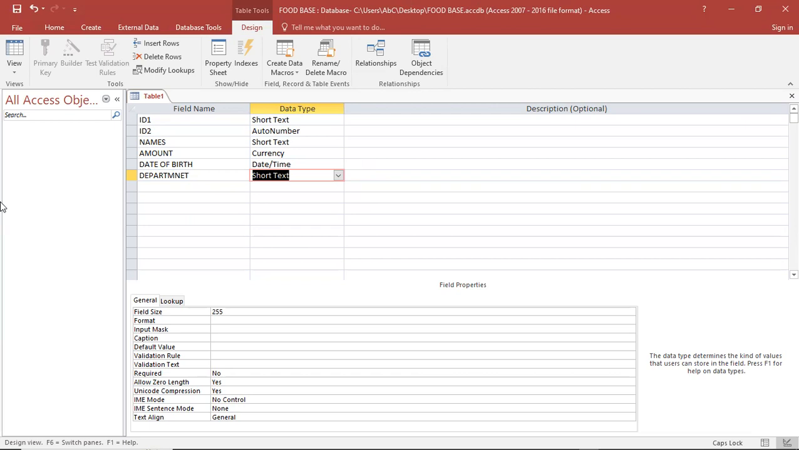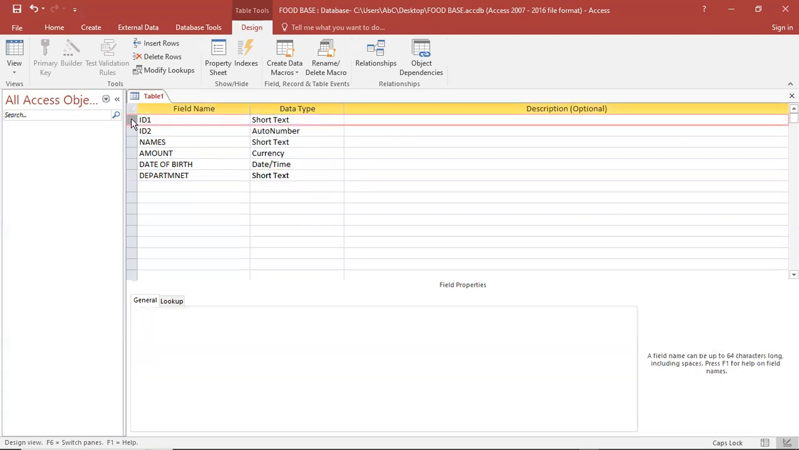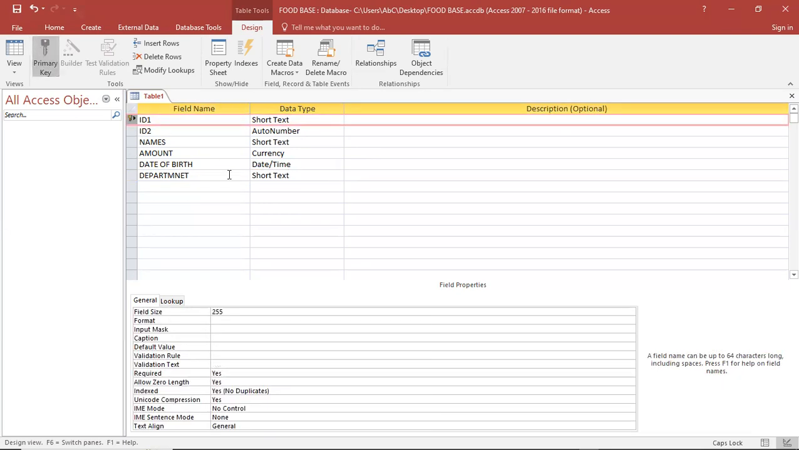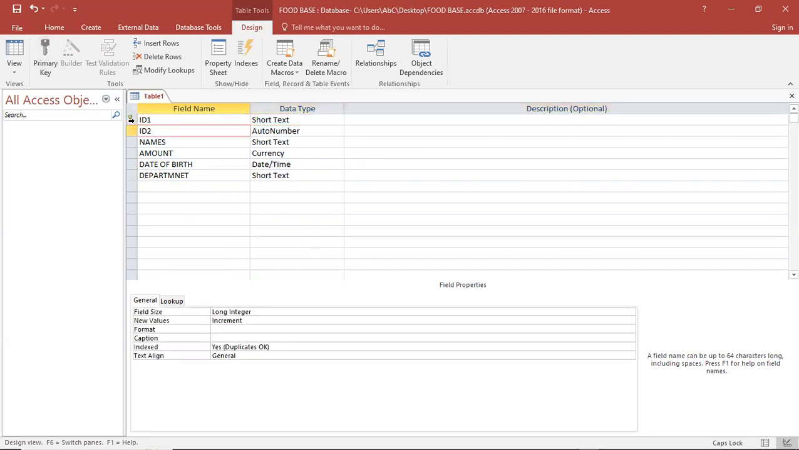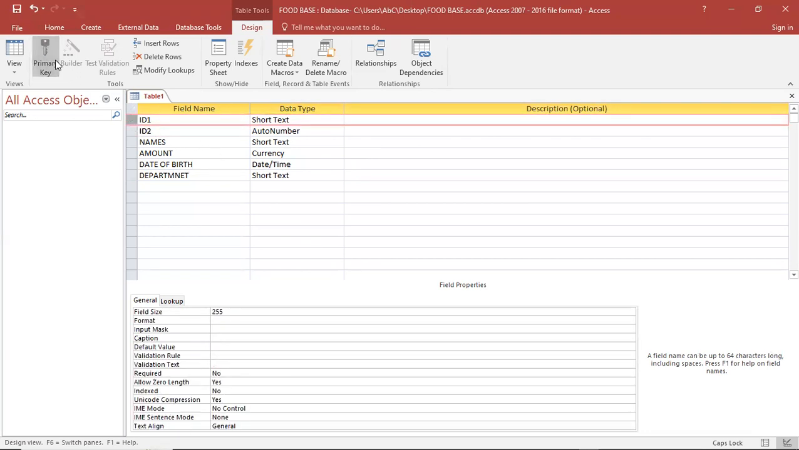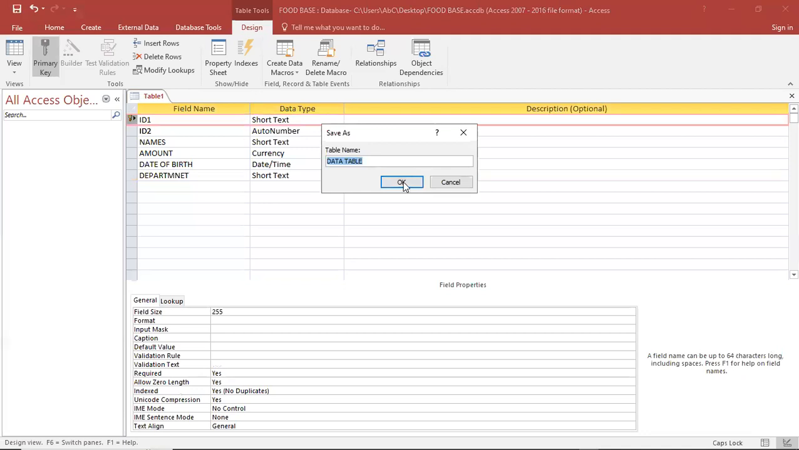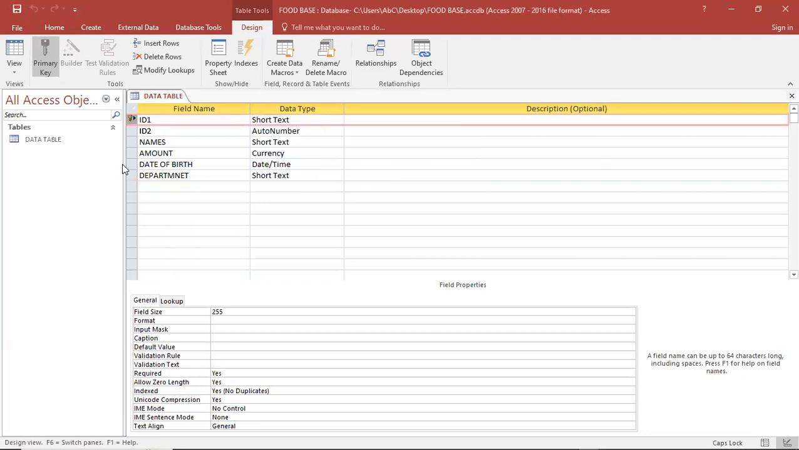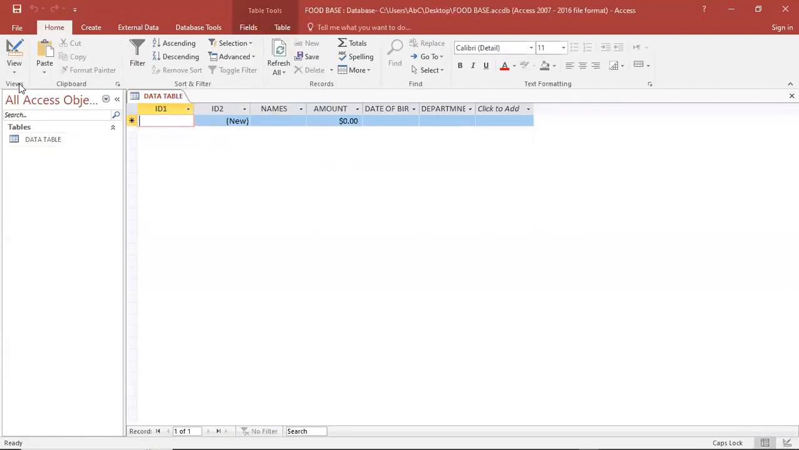So we go here, we select this. Then we put a primary key. After putting a primary key, you select, like this, then you click on the primary key. After that, you can save. So our table is here. From here, you can come to view. Then you say datasheet view. So you see the ID, they have come like this.